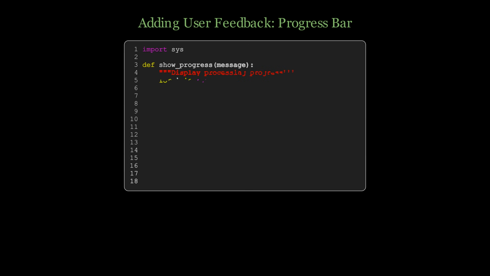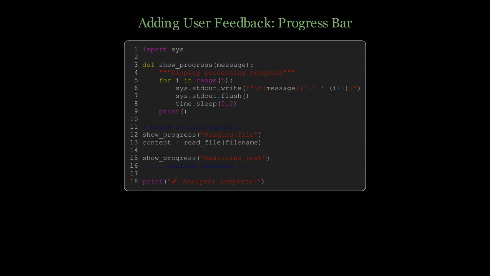For large file processing, users appreciate feedback. Let's add a simple progress indicator to show the analysis is working. A simple progress function displays animated dots to show activity. It overwrites the same line using carriage return for a clean effect. We call it at key processing stages to keep users informed. This small addition greatly improves the user experience, especially for larger files that take more time to process.